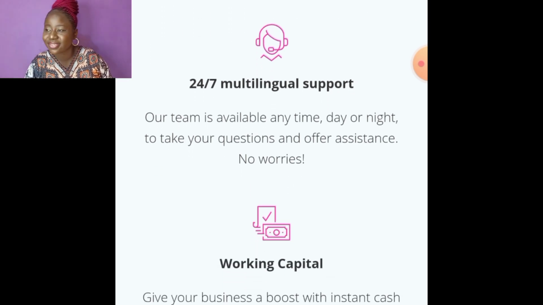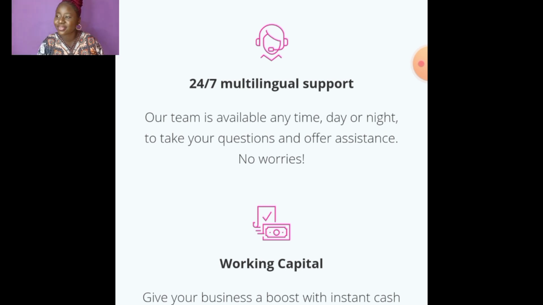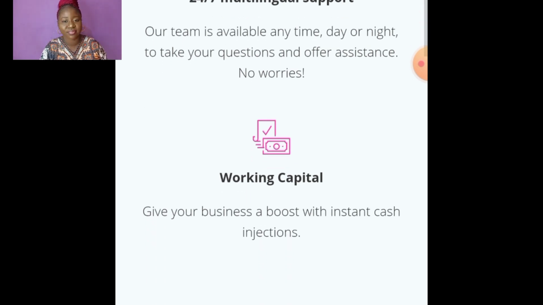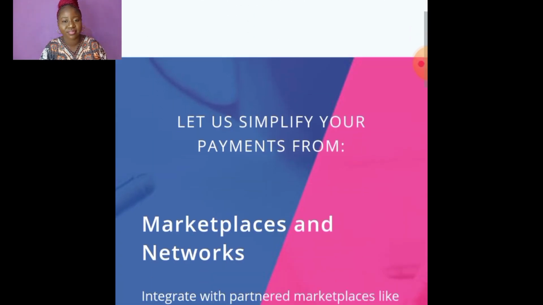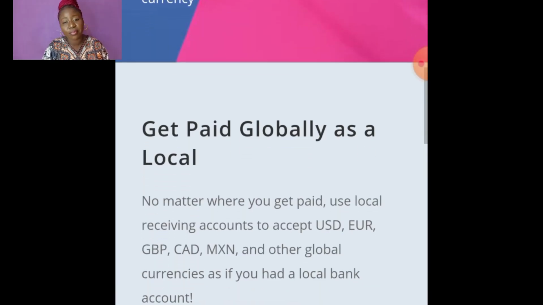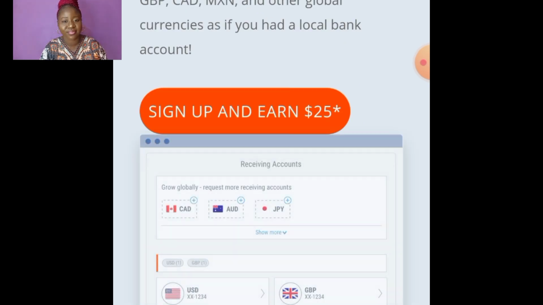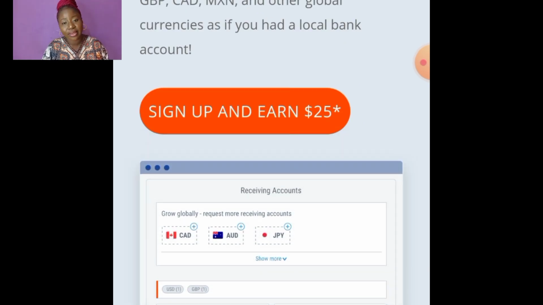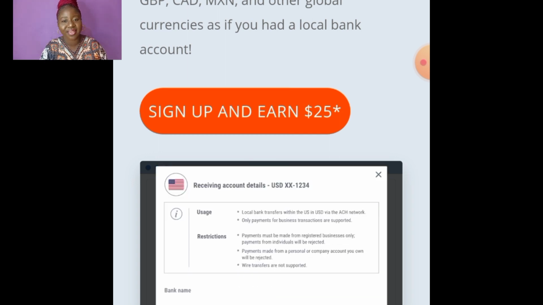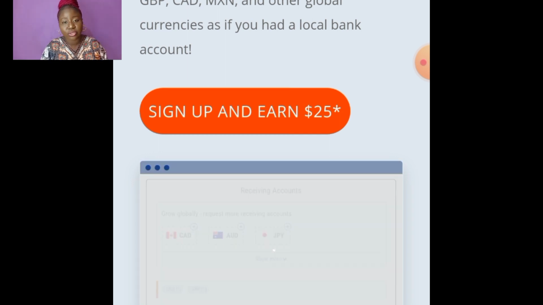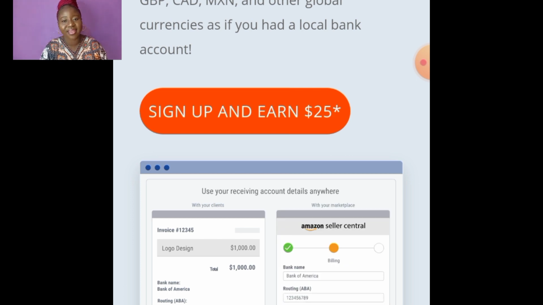They also have 24/7 multilingual support. It means even if you are from Nigeria or any country, you can access their support network as well. So they will definitely reply to you. It is also working capital. So guys, that is all about Payoneer. What we just need to do now is go straight to sign up and earn $25. That's after you've made money on the account, the $25 you will earn here will be paid alongside any money you are making on the account.